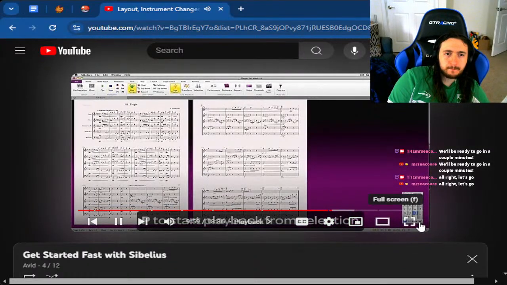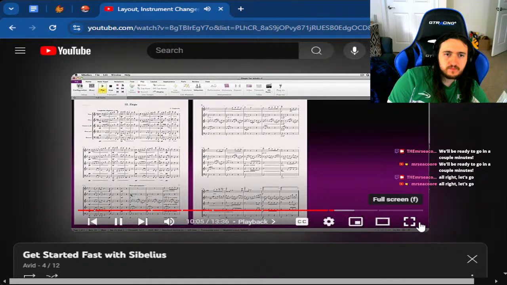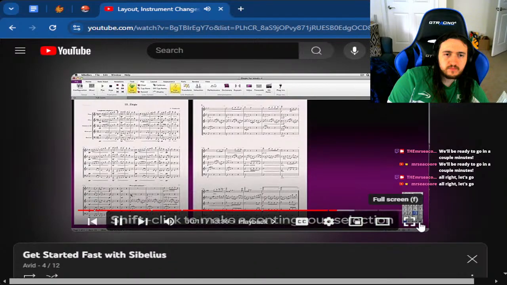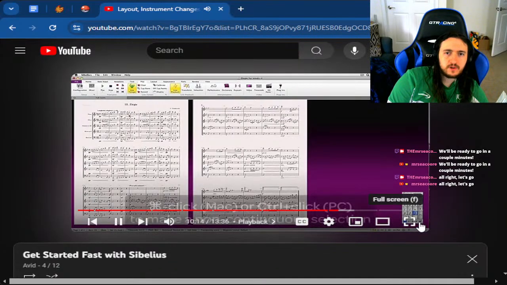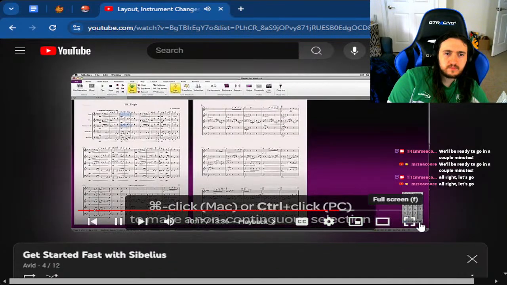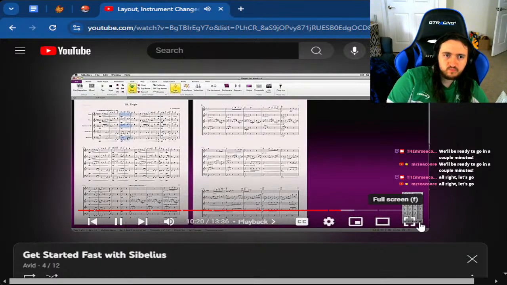Simply click a note and hit P to play from the selection. You'll notice that if you make a passage selection, Sibelius will solo those instruments during playback. You can even make a non-contiguous selection by command clicking, or control clicking on PC, the staves.